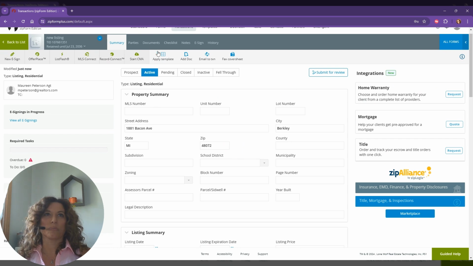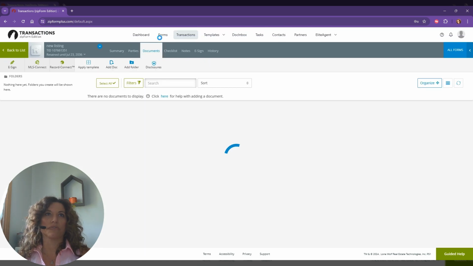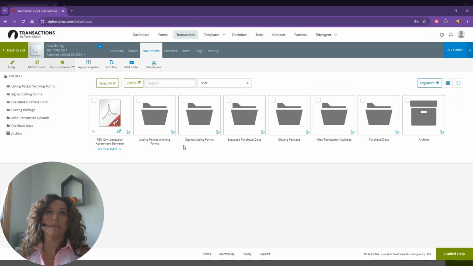As per usual, it opens to the summary page. I'm going to bounce over here to the Documents tab, and I can see that this REO compensation between brokers has been added. It's kind of hanging out here on its own, not really within the folder structure of my template. And that's really to draw attention to it. And it's also because it's just a PDF that's been added to the templates on its own. There is no folder structure within the template that it actually resides right now.